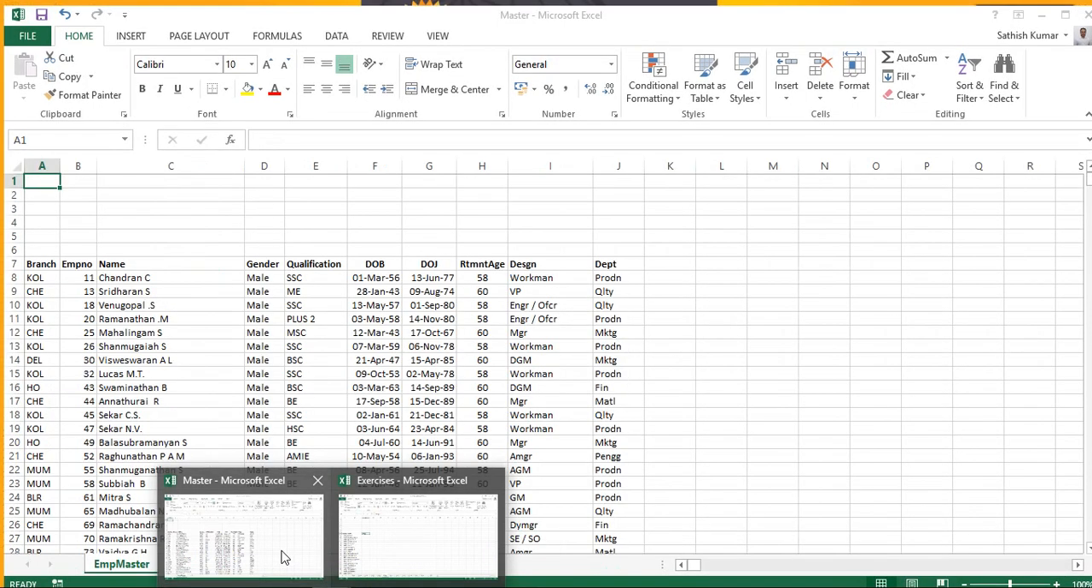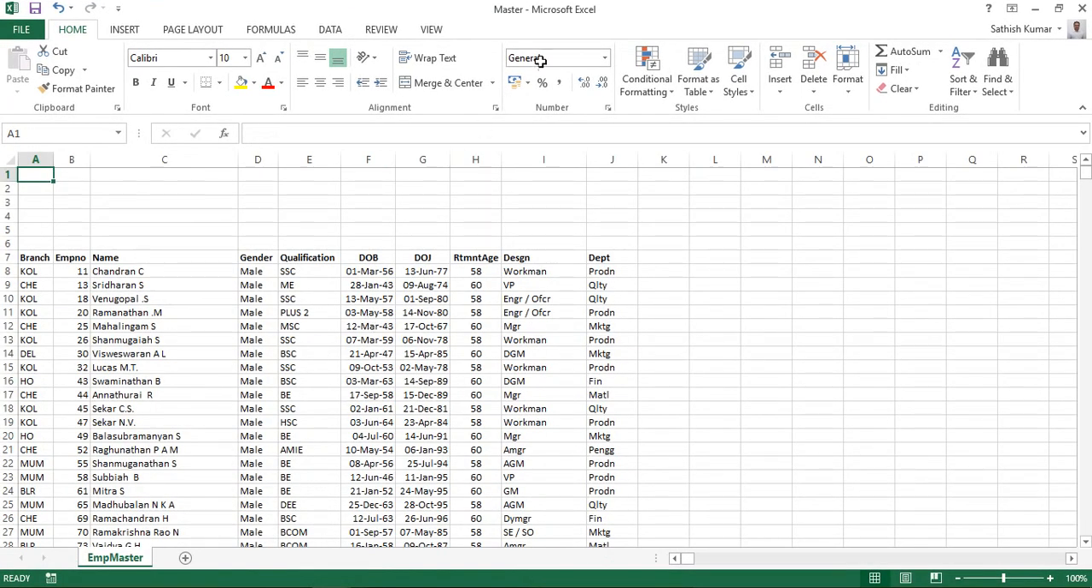So if you go to the master file, you can see there is a file called master. Under this you can see this sheet called EMB master, where you can see the branch name, employee number, name, gender, qualification, date of birth, date of joining, retirement age, designation and department. Now we are going to find out the designation of the employee. Now I have two files opened.